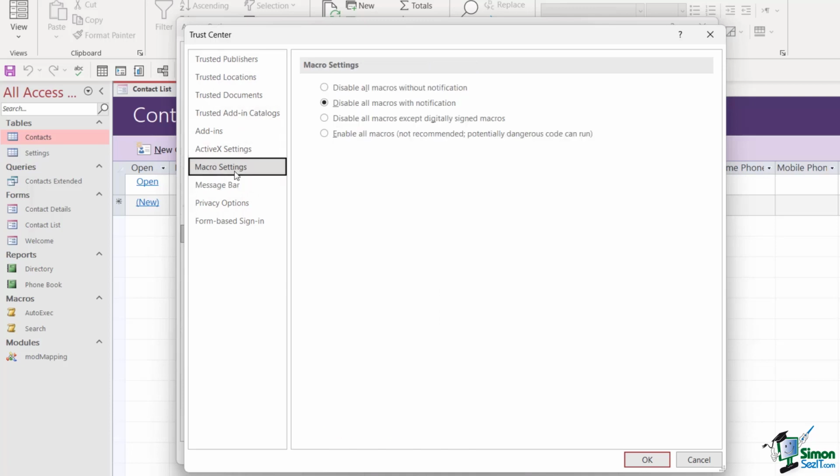For example, you might want to review your macro settings so that if somebody sends you a database that contains a macro, you can't just simply open it without some kind of warning popping up that it does contain a macro. Because remember, many times viruses can get onto your machine via malicious code within macros. So I generally tend to have mine set to disable all macros with notification, and then I can pick and choose which ones I want to enable.